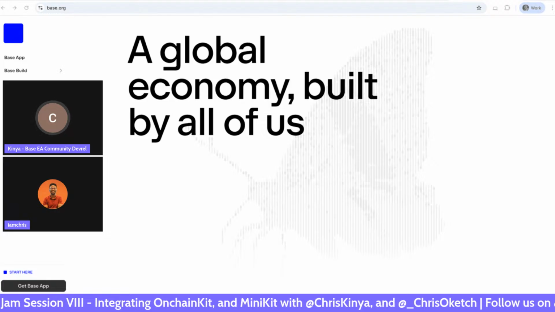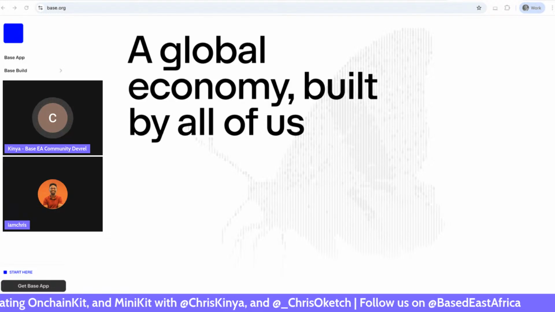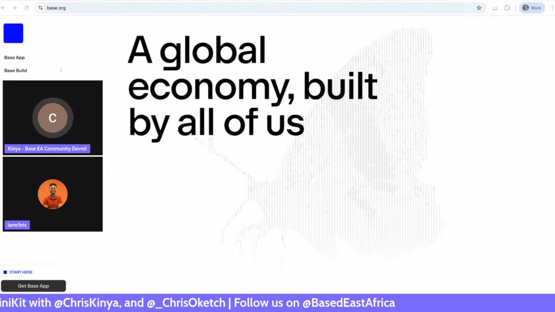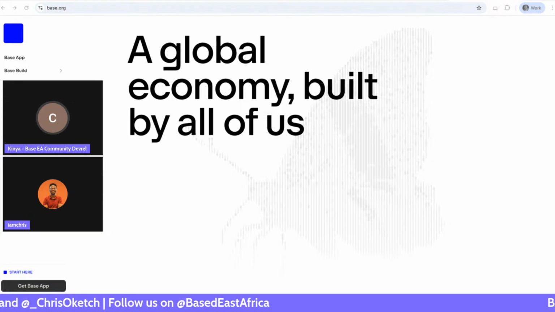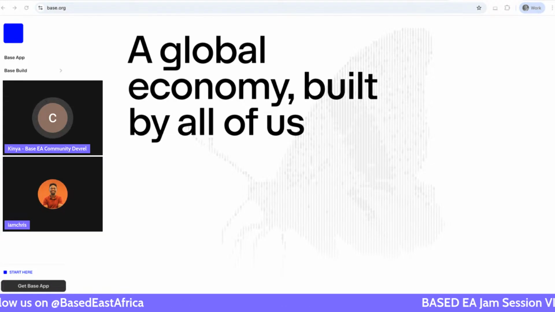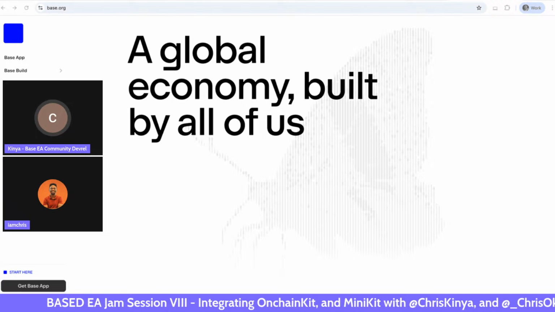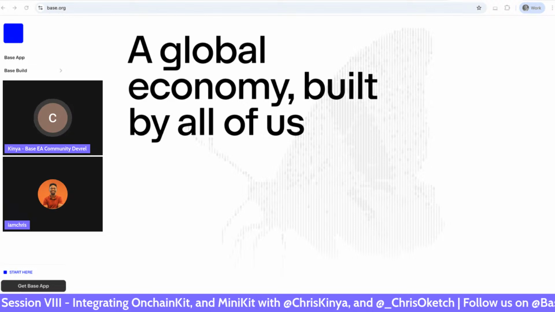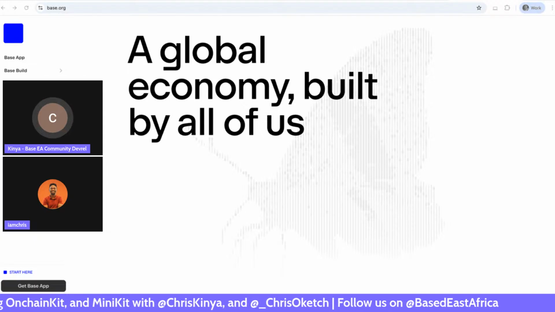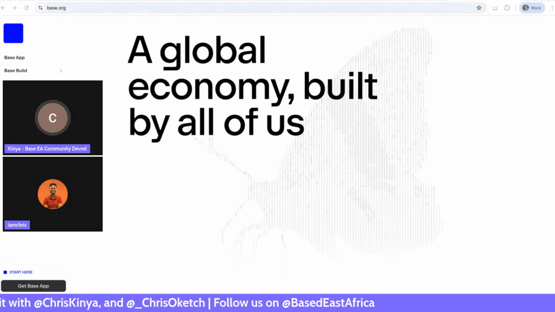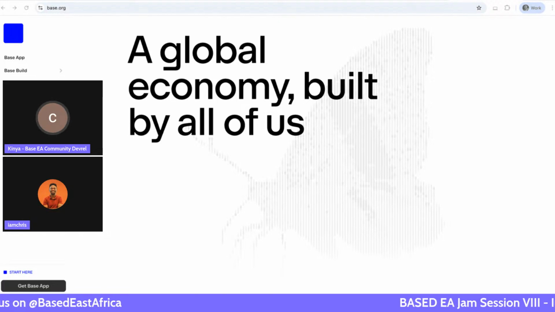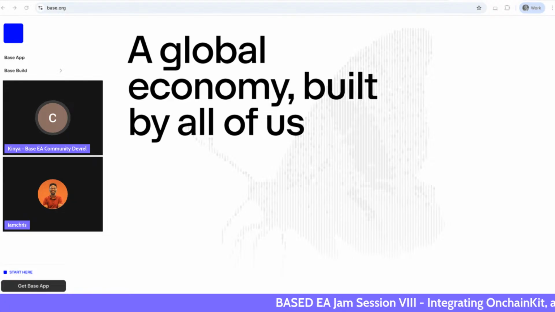Welcome to our eighth jump session. Today, on a Monday, we're going to have Chris Okech take us through the session. Today we're going to be integrating OnchainKit and MiniKit, and Chris is going to guide us on that. OnchainKit is a very key part when you're working with MiniKit. Since we have been having a series of MiniKit sessions, we will jump on to OnchainKit and see how we can work with it with mini apps and MiniKit. So I welcome Chris to take us through the session today.